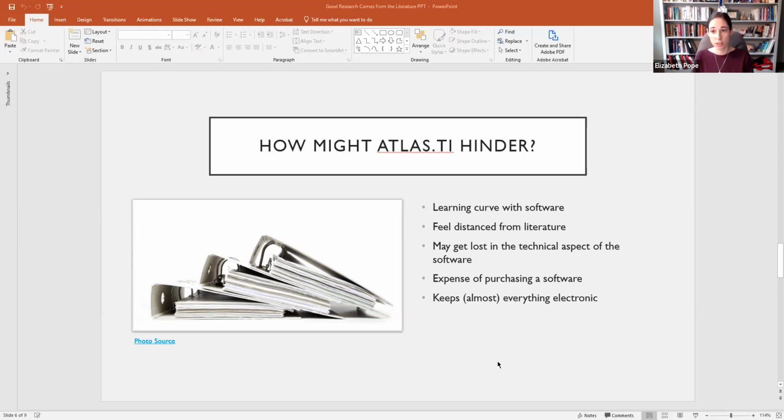Some may feel distanced from the literature, and you may feel distanced from your data, and that is just from working with it on a screen. And so some researchers feel like they don't have as much of a connection with their data when they work through Atlas. I don't feel that way. I feel like it actually brings me further into it because I can manipulate it and work with it in ways that I can't do if it's not electronic.